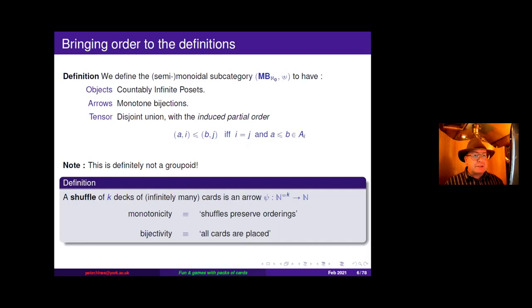And well, this is now no longer a groupoid. The inverse of a monotone bijection is not necessarily monotone, but it does give us a reasonable axiomatization for what we mean by a shuffle of K decks of infinitely many cards, which is an arrow from the K-fold disjoint union of the natural numbers to the natural numbers. And simply, monotonicity means that our orderings are preserved, and bijectivity means that all cards end up being placed at one point or another.